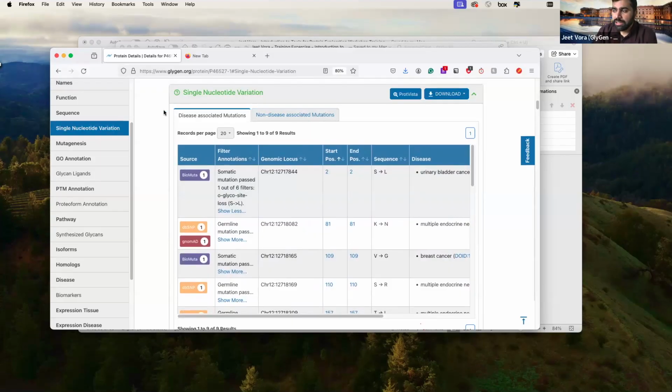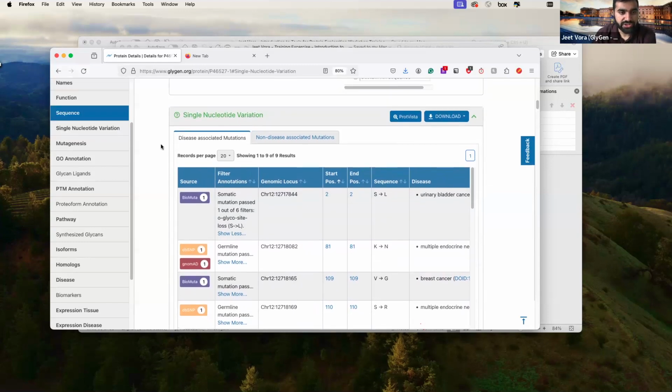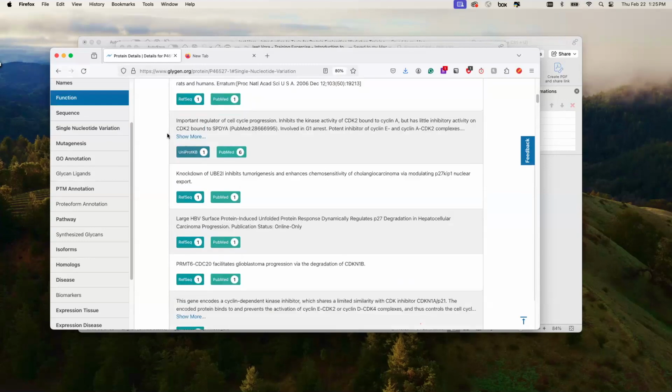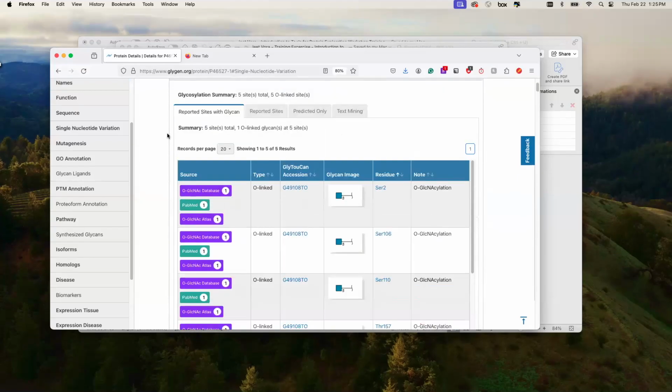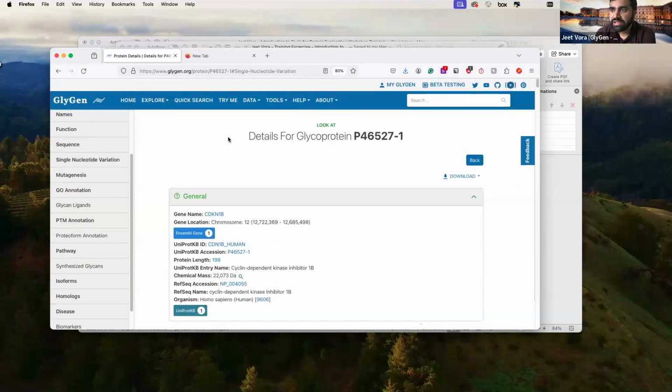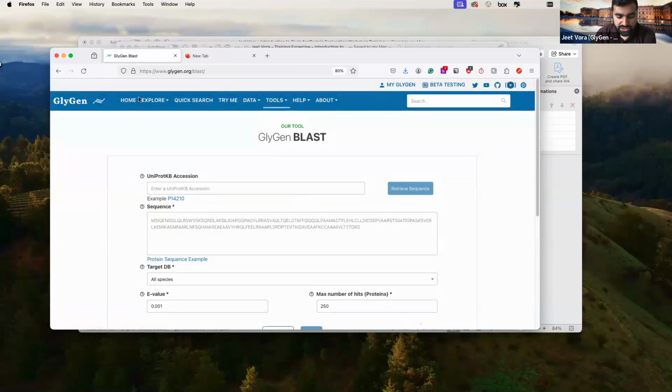If you have a specific gene, you will have to do this one by one. But if you are tech savvy, you can also use the SPARQL endpoint and do a SPARQL query where you can put in your genes of interest and get the information for the single nucleotide variation available in GlyGen. This is perfect, thanks. Okay, sounds good. So we have about 5 more minutes, and I will be showing that last thing.